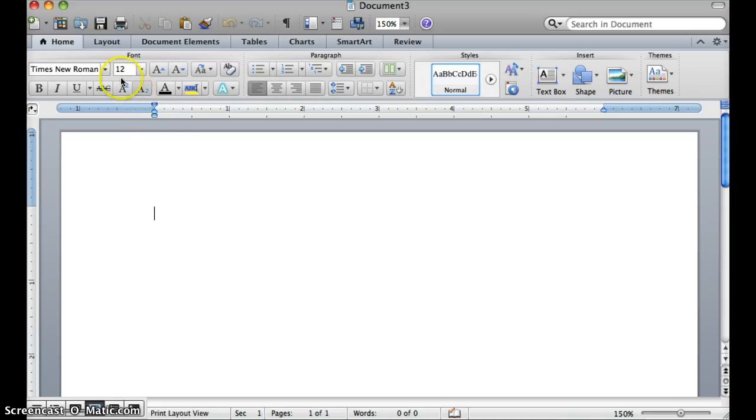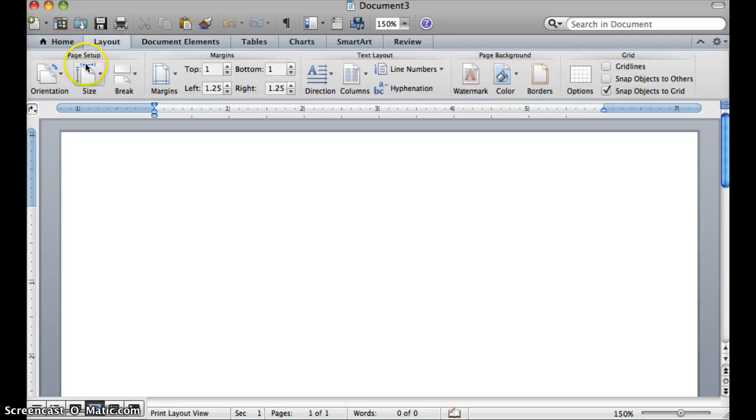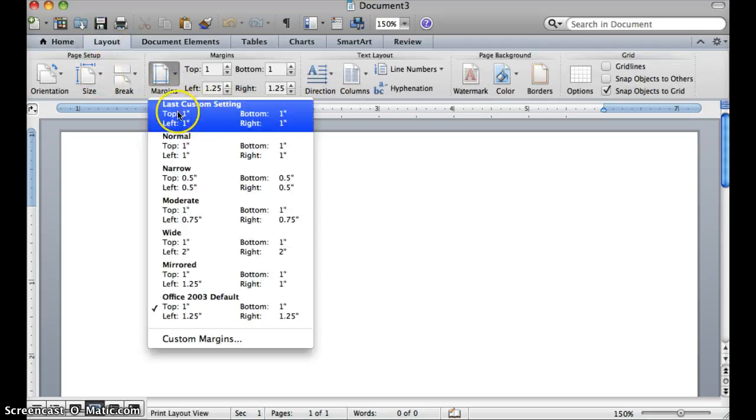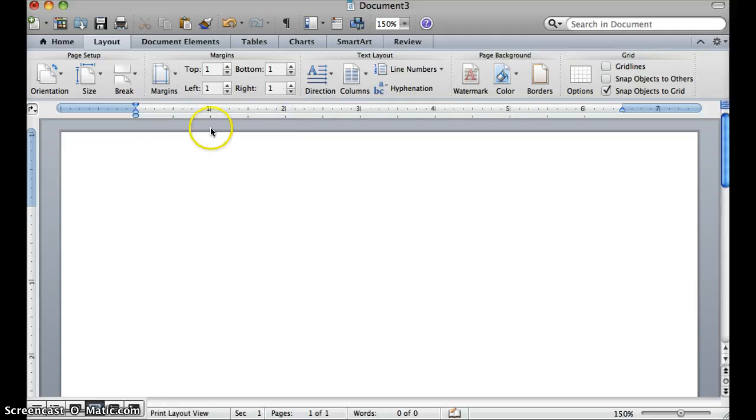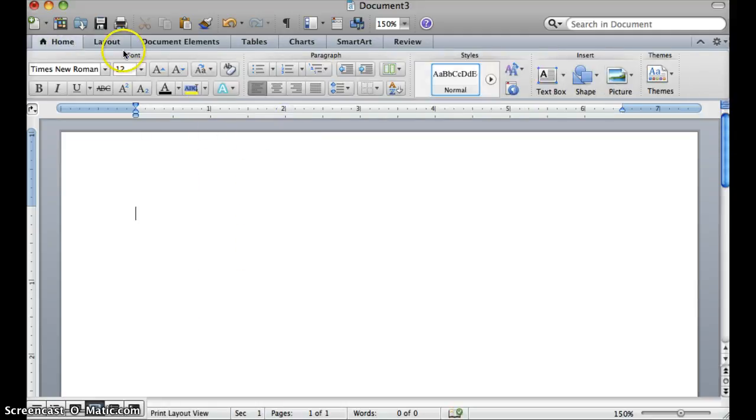You want your margins to be 1 inch on all sides. So you go to Layout, Margins, and select 1 inch, 1 inch, 1 inch, 1 inch. Then go back to Home. You always want to be in Times New Roman 12-point font. It's always a safe one to go with.